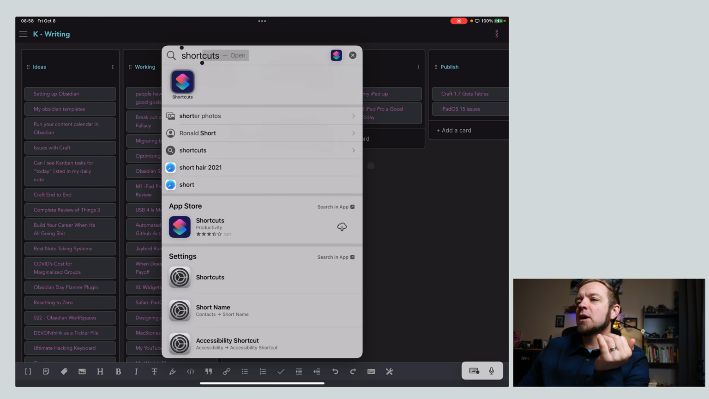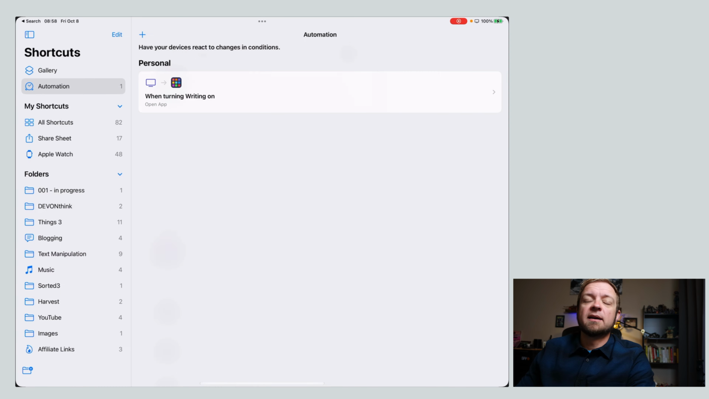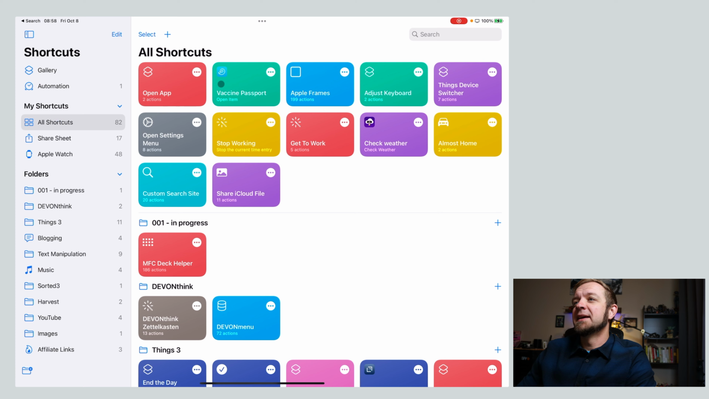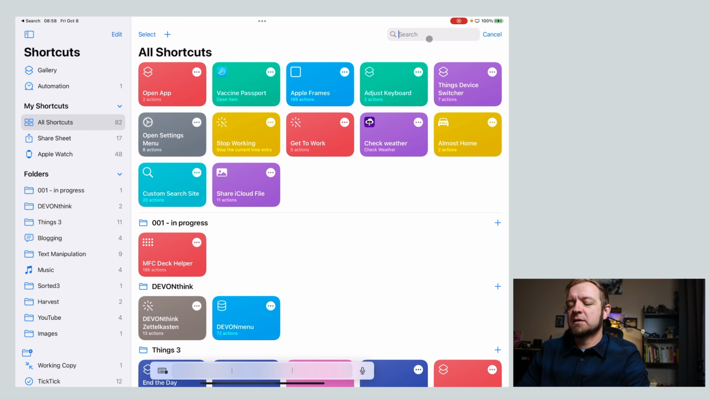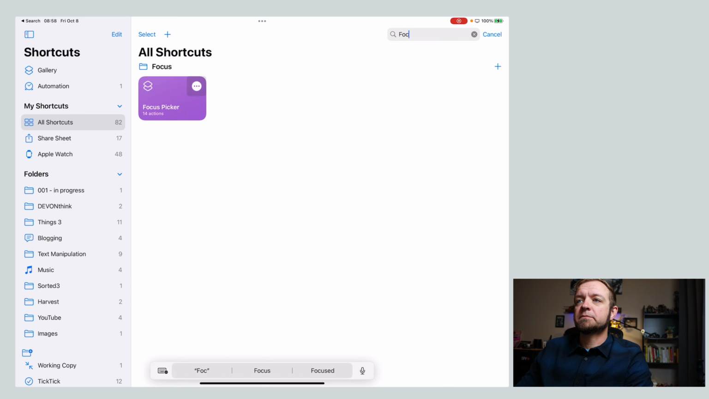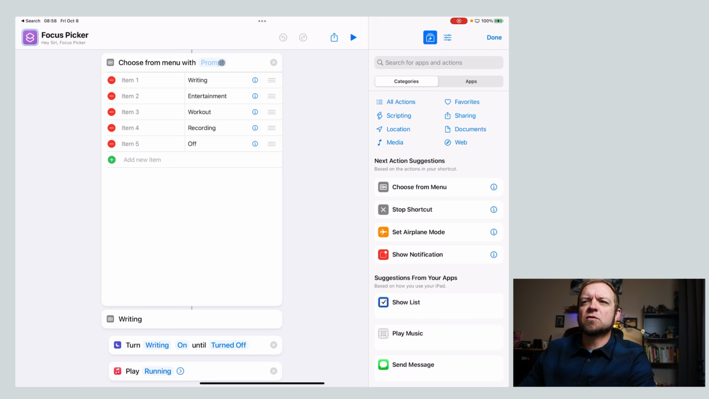So now again, another UI bug in iPadOS 15. Retype it. Now can I click on it? And I can. Great. And let's go to focus. To do this, I just choose from menu and I choose which menu item I want: writing, entertainment, workout, recording, or off.